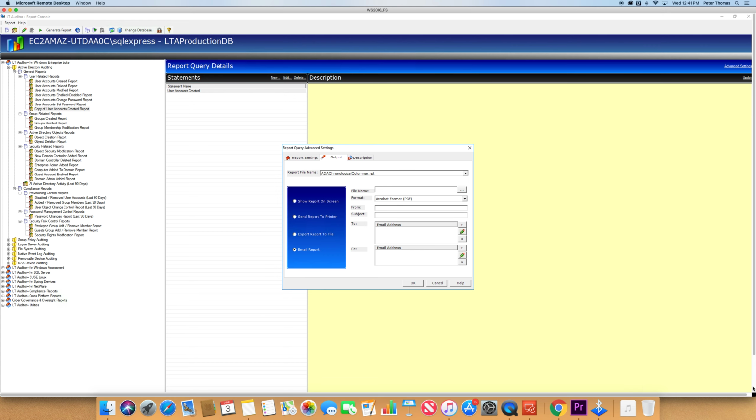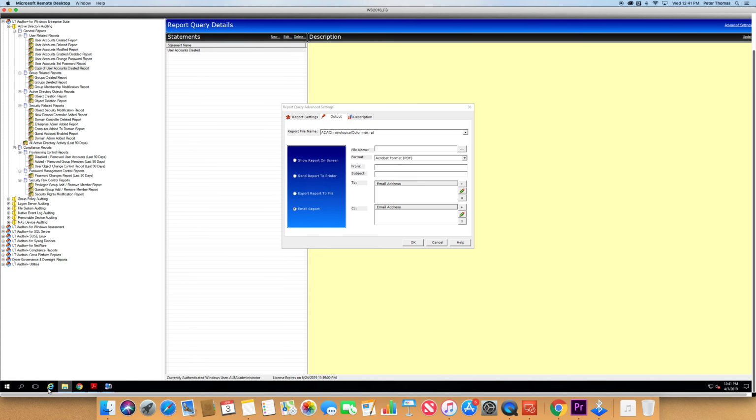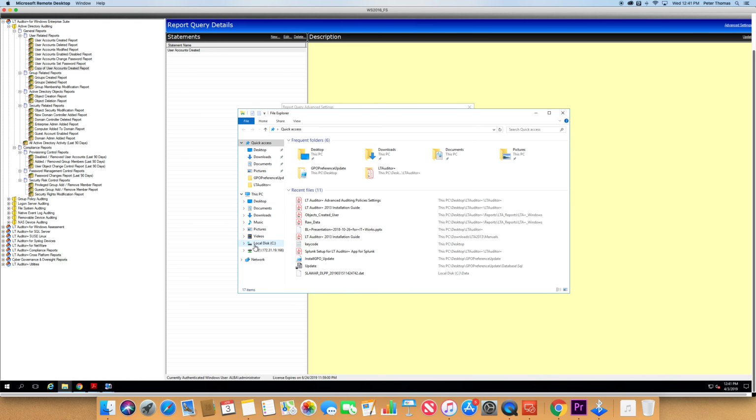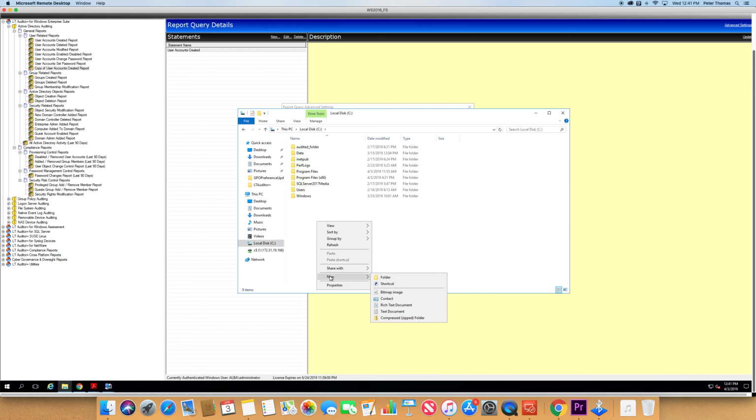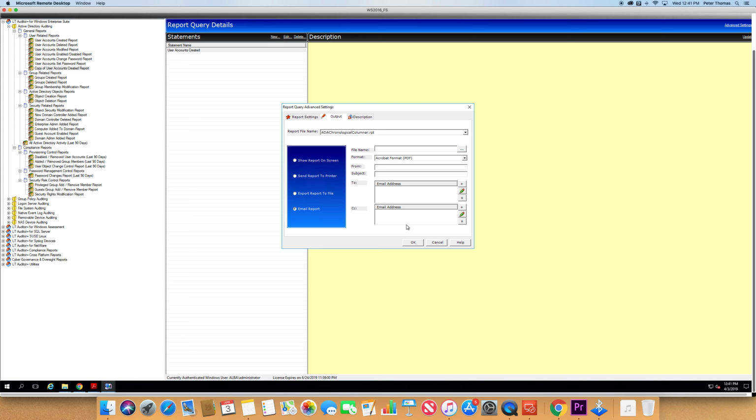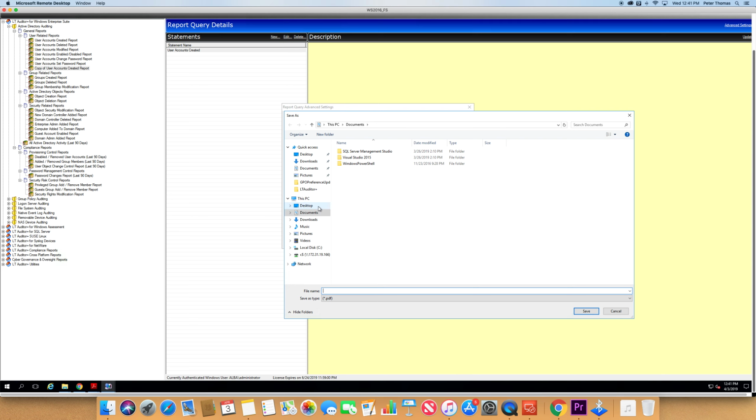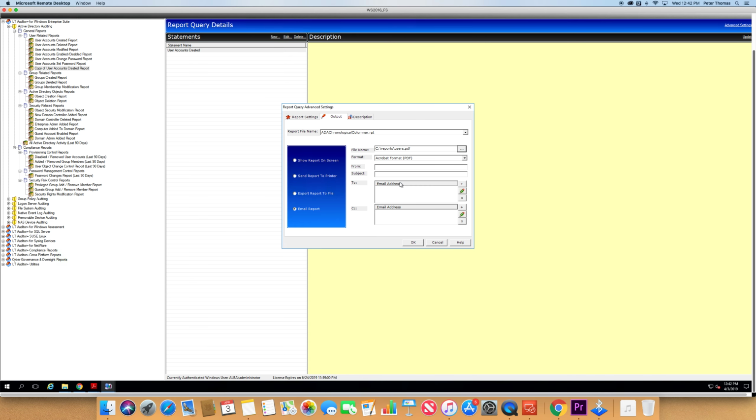But before I do that, I'm going to create a reports folder on the local server. So I'm just going to go to the C drive and create a reports folder. I'm going to come back in and give it a file name, and first I'm going to browse to the location where I'm going to store the hard copy of that PDF file. Now users, click on save.